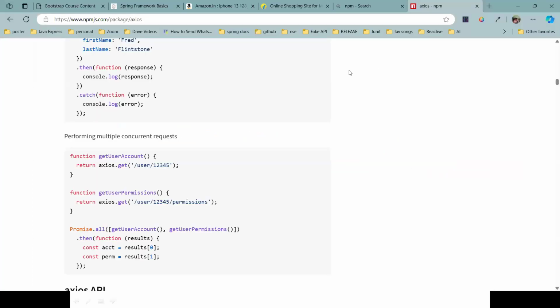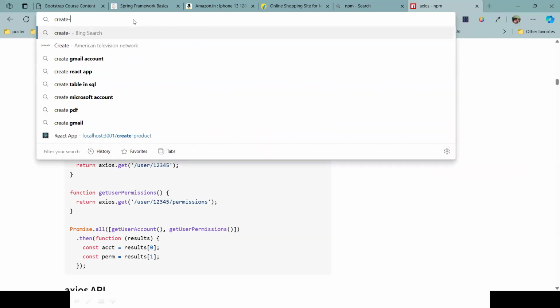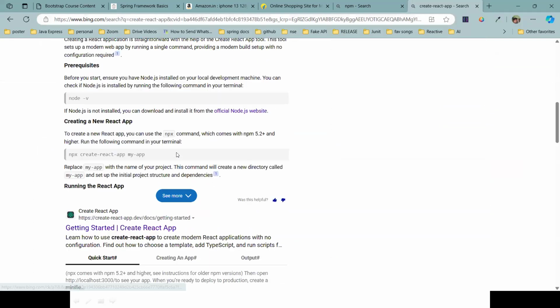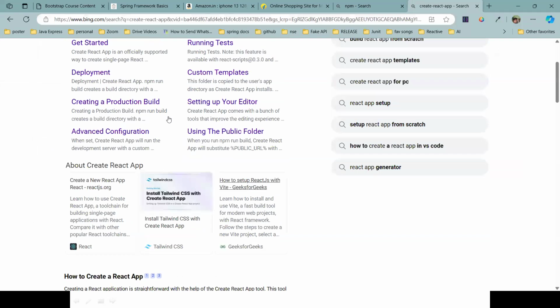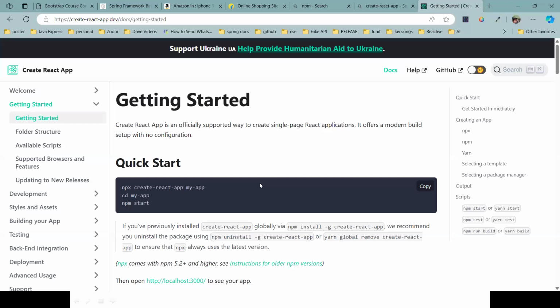Now we can go for the documentation also. See here, it is given by Facebook, right? Create-react-app, that's it. Now there is one GitHub link available. The direct website is there. Create React App: set up a modern web app by running one command. Get started. Now see here, guys, this is the complete documentation.